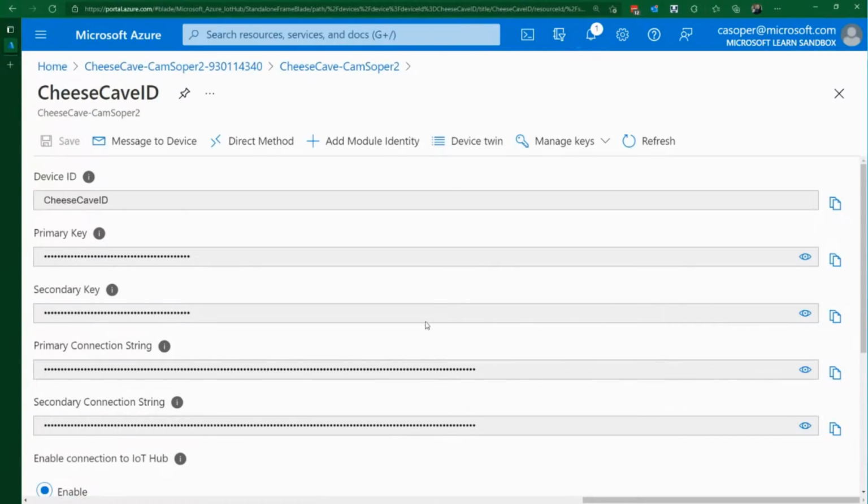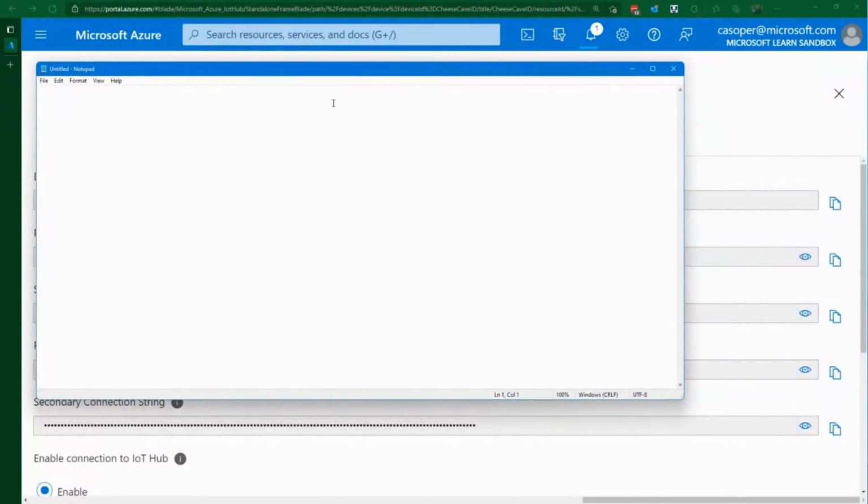But for now, what we're going to do is take this device. We're going to come down here to where it says primary connection string. I'm going to copy that, pop up an instance of Notepad, and paste it in there. Since this device is transient, it's going to go away after this workshop, so I don't care if you guys see the key right now. So there it is. That's the connection string.